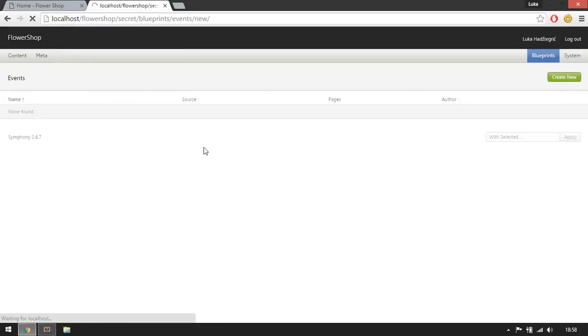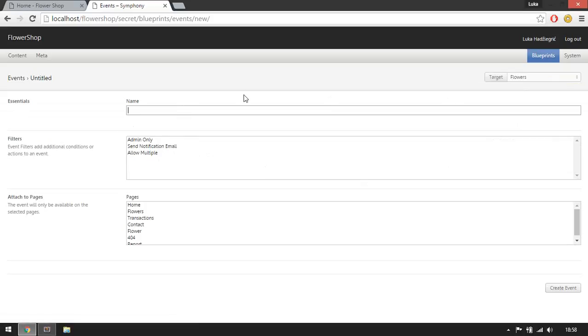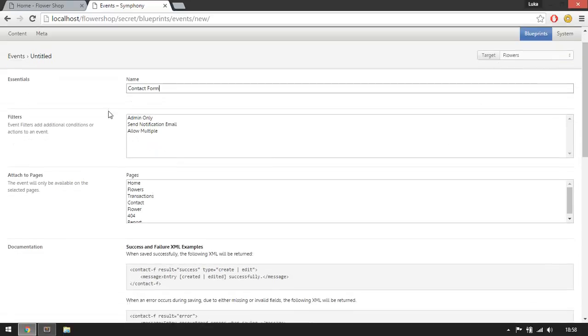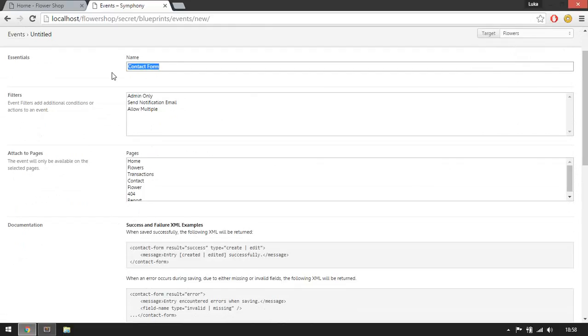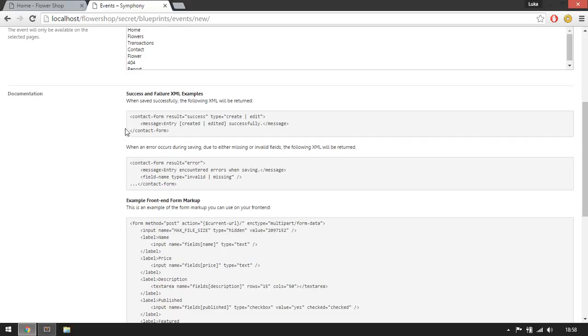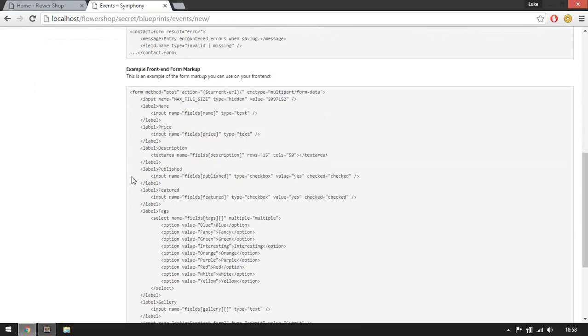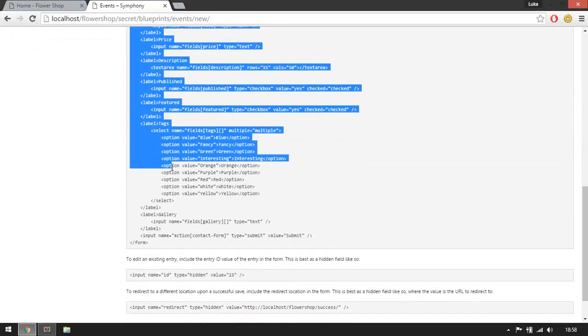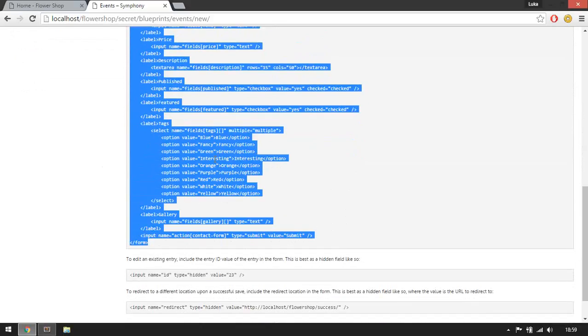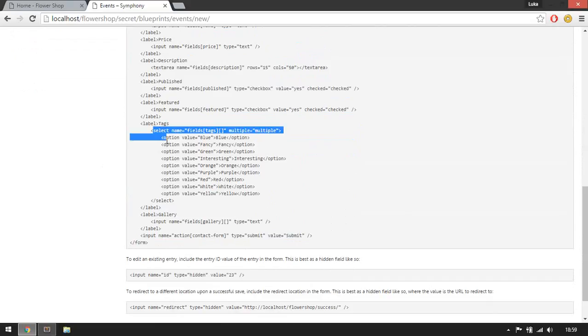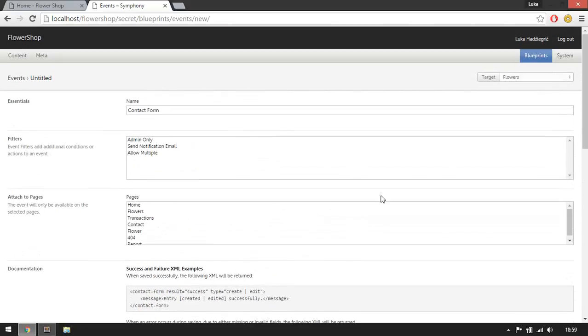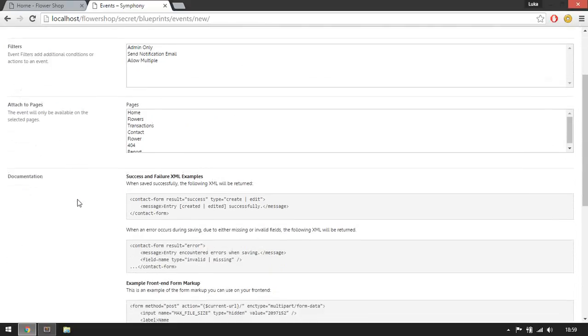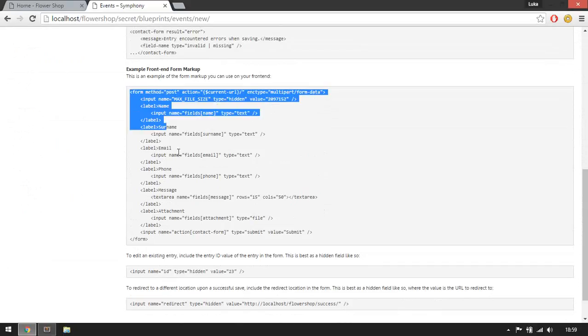So let's create a new event, and we can say let's call this contact form, and you can see that the moment I've given a name to this event, I have some example XML that I can use and some example HTML that I can use for my form. Now we can see by the options and tags that I have obviously forgotten to change this to inquiries, so let's do this, and now we should get a new form generated for us.